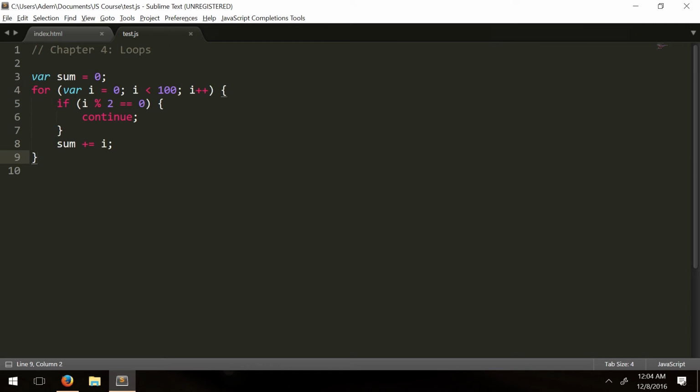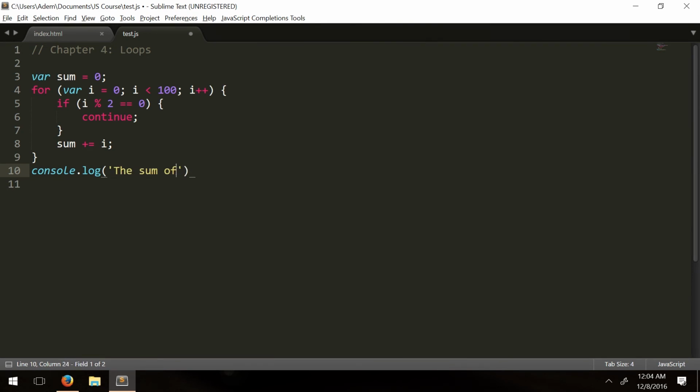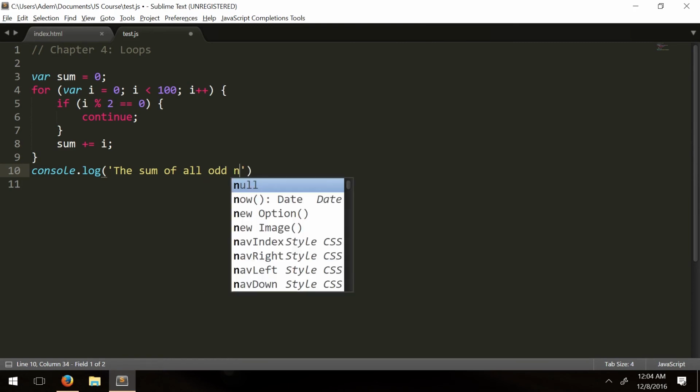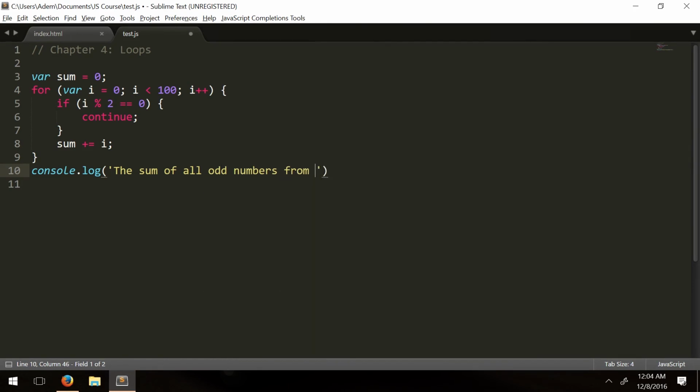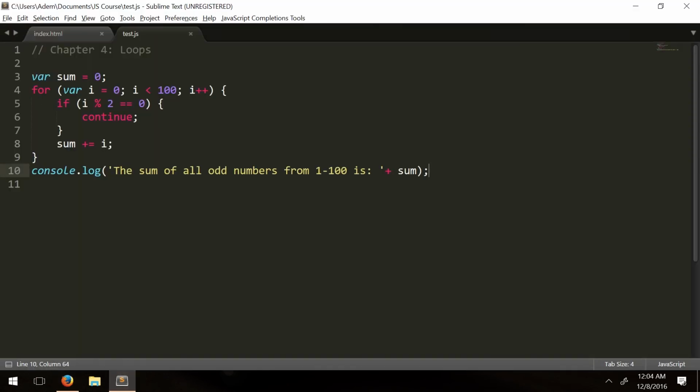So let's do this. Let's keep going. So we're going to have, at the end, we're going to say console.log, the sum of all odd numbers from 1 to 100 is, and we're just going to concatenate sum. There we go. And you get 2,500.